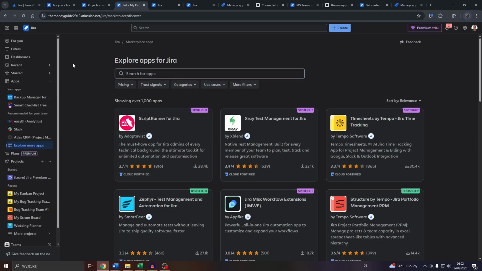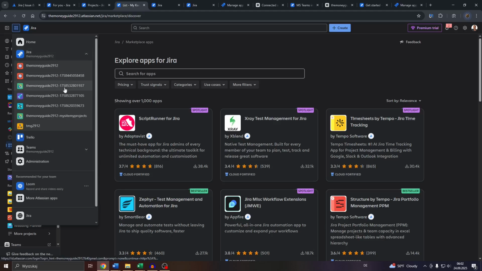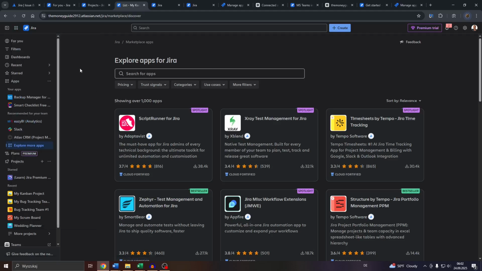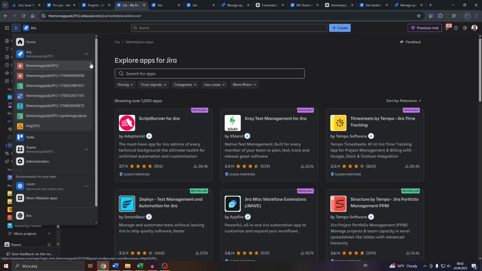Remember though, guys, that these applications don't get installed for your entire Jira account, but for the given Jira site. For example, if I click into that button in the top left and expand this menu here, Jira sites, I will be given the opportunity to navigate through my Jira sites inside my Jira account. So if I install one of these here, it will be only installed for the current Jira site, which is this one here in this case, sorry.